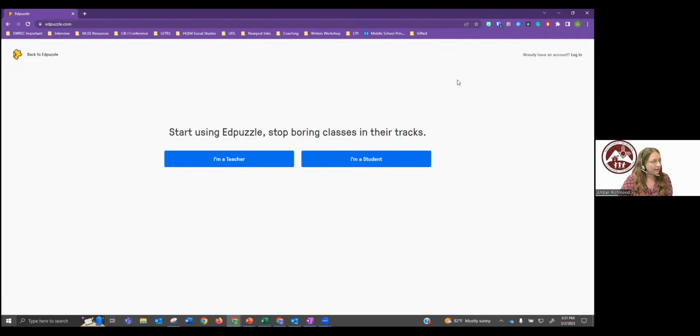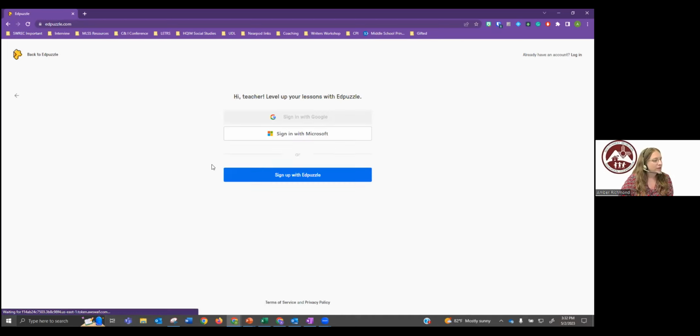When you click sign up, it asks you if you are a teacher or a student. So if you are going to have your students sign up, they'll go to the same website and they'll sign up. Just they have to click I'm a student instead of I'm a teacher. Once you click I'm a teacher, you will either sign in with Google or Microsoft, or if you don't want to sign in with either of those, then you can sign up with EdPuzzle.